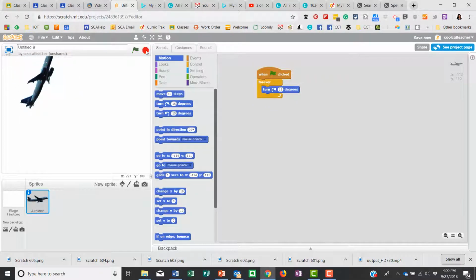Let's stop it. If we have him move a few steps, well, let me just say move one step. He may end up off the screen here. He's just going to slightly move just a little bit there. So that's our first sprite for this activity.